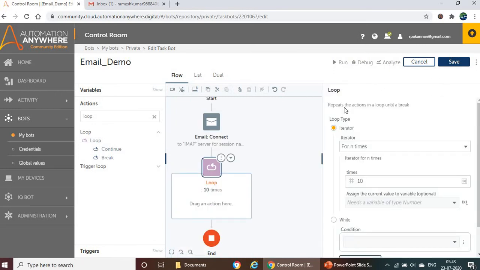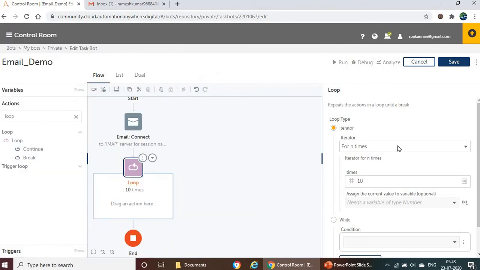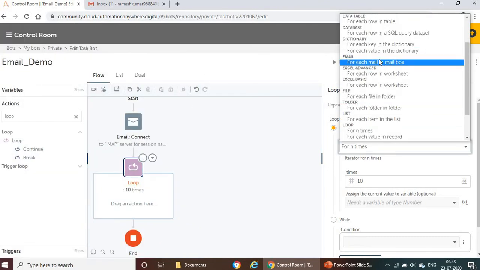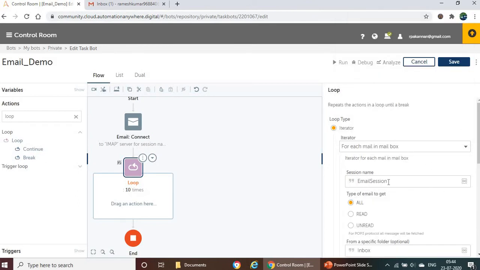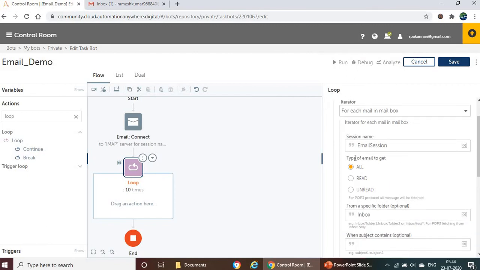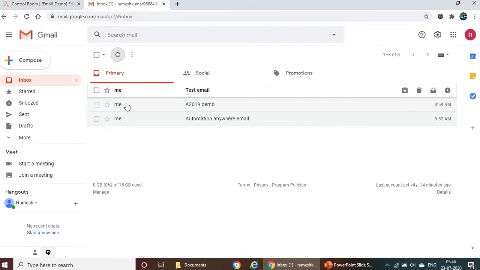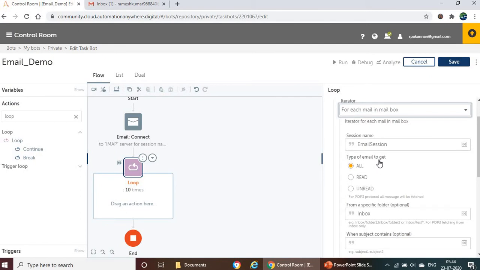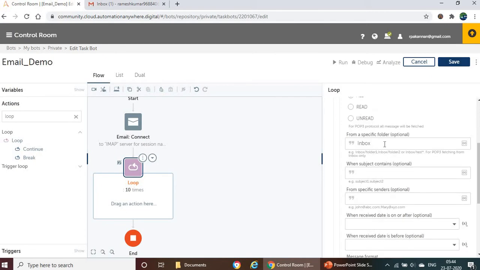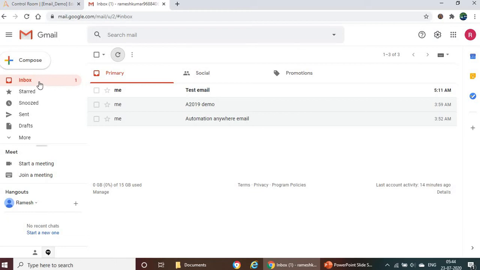When you click on this loop, on the right hand side we can see the iterator. For the number of iterators, just click on for each email in mailbox. And next, session name. Please ensure that you are using the same session name as above, like in the connect, whatever session name you have provided. And for the type of email you need, like all the email, you can choose this option button, or else if you want to extract only the read emails, you can check this. In my case, I have only 3 emails, so I will go with all, and from a specific folder. I want to get the information from inbox, so I'll go with inbox.